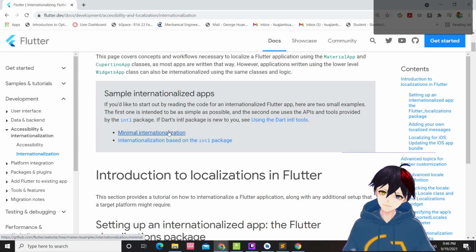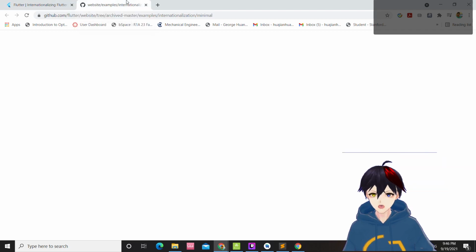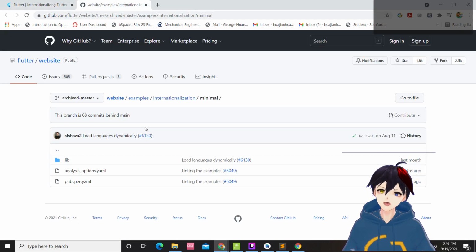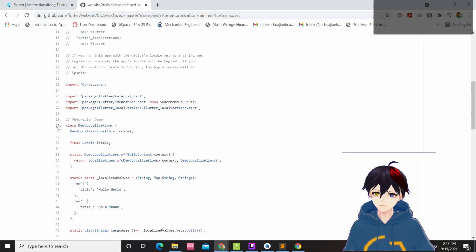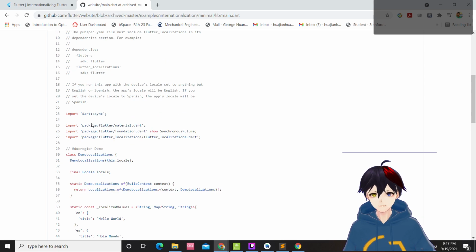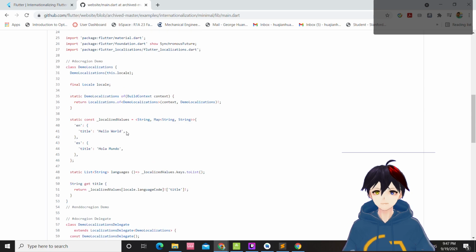Let's look at the example. Nani? Dart. And let's see what it called. It didn't call any special things. Okay, localized values. Hello world.